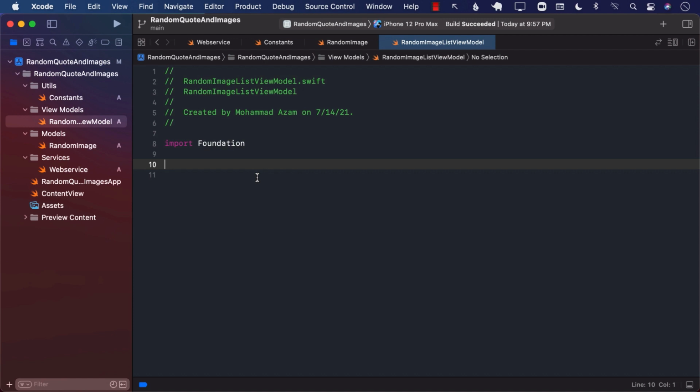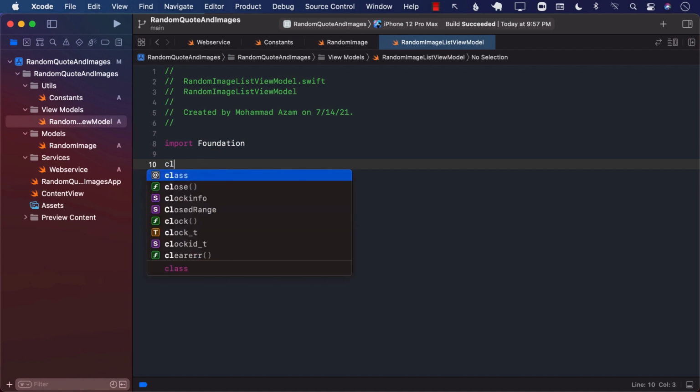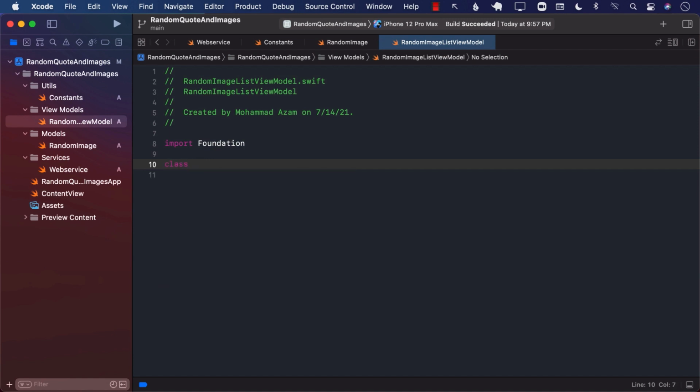The random image list view model is the actual container model that controls everything that happens on the random image list screen, which in our case is a content view. Each of the random images, as well as a code, will be represented by a separate view model. Let's go ahead and create a class, and we will call it RandomImageListViewModel.